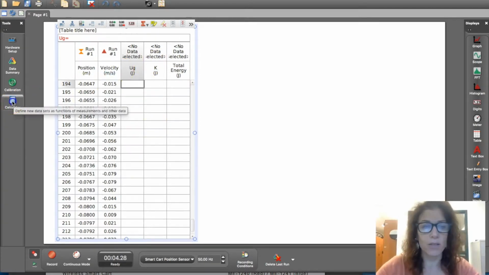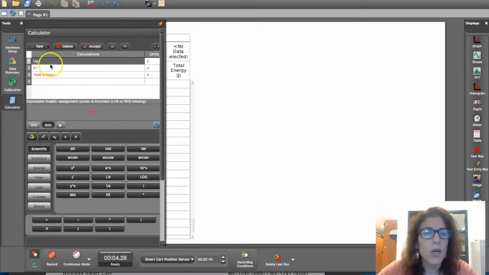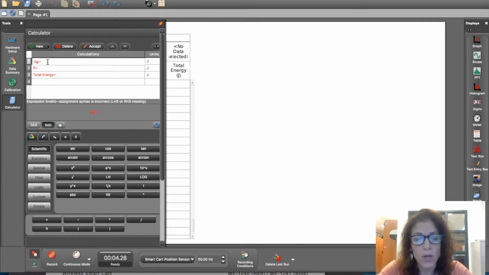So there's this calculator here. Now if you open that up, you'll see your values here that you put in for the columns. And you're going to tell it, just like you do in Excel, what you want to calculate. So this is kind of neat because here, you know the formula is mgy, but so what are the values?